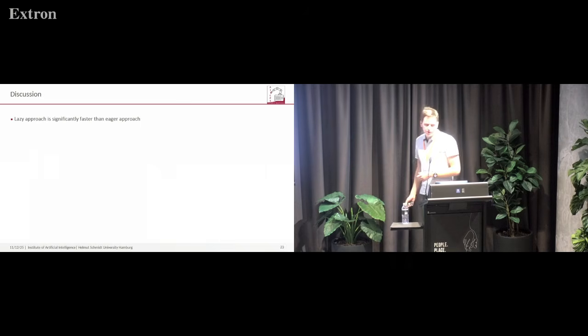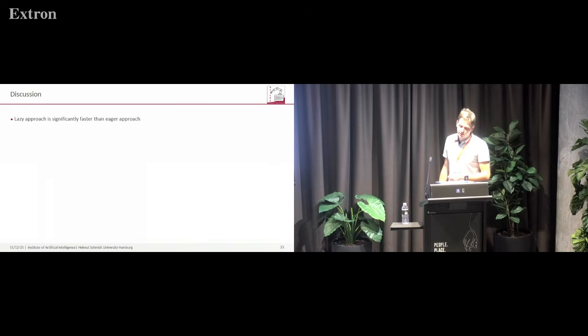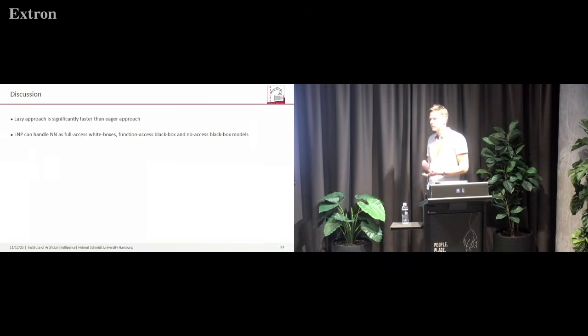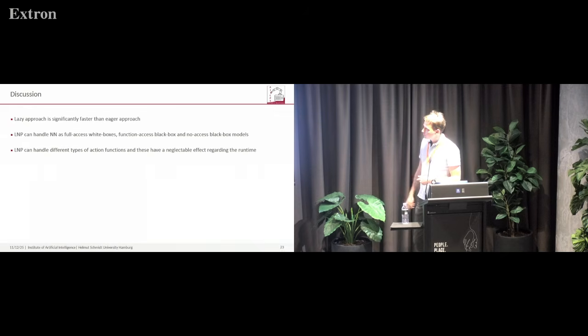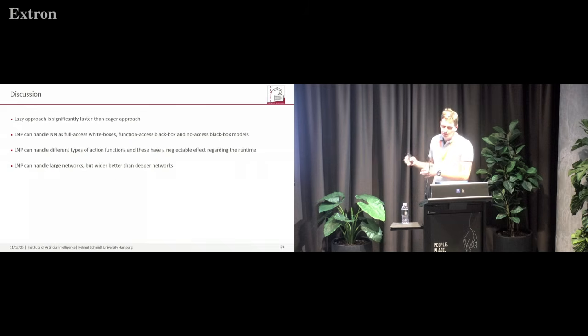So the evaluation showed that the lazy approach is significantly faster than the eager approach. The lazy approach can handle neural networks as full access white box models, also as function-based, but, and that's a very important point for us, also no access black box models. The lazy approach can handle different types of activation functions, and the activation function has a negligible effect regarding the runtime. We can handle large networks, but wider better than deeper.